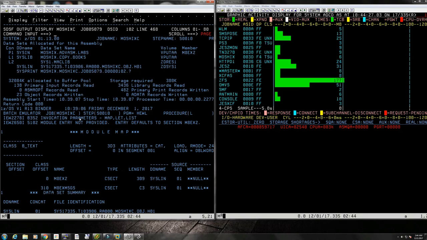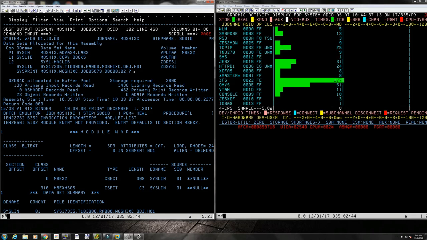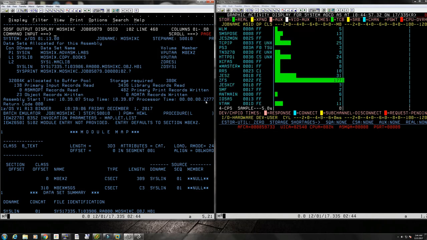Okay, so the buffer pool for this assembly was 380 kilobytes, which sounds like a lot compared to the XF assembler that we use in MVS 3.8. Over there it would be very small amounts, maybe 4 or 5 kilobytes. Okay, this took about a quarter of a second to assemble.